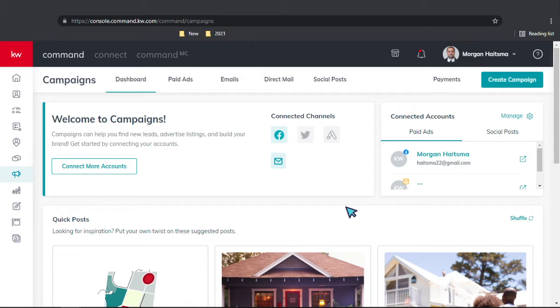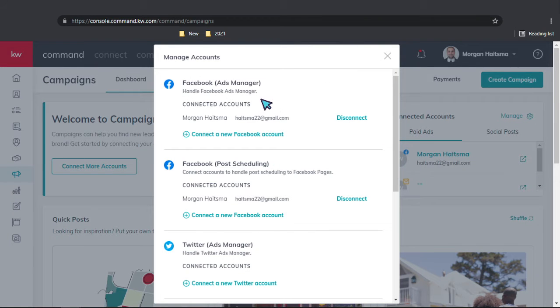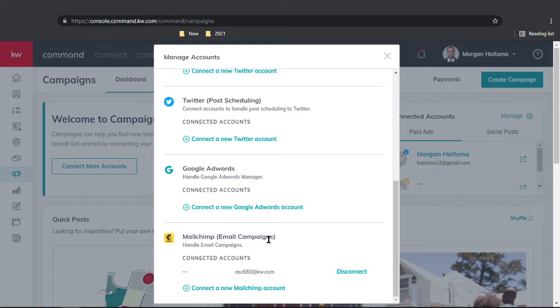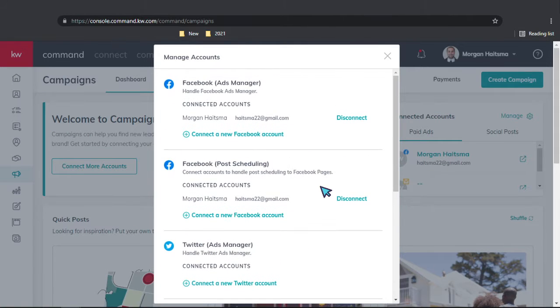There's going to be one last thing that I forgot to show you guys here, and that's this connected accounts right here. We're going to want to make sure that we have all of our social media accounts connected. As you see, my connected channels, I don't have Twitter or Google AdWords right here, but I do have Facebook and my email set up. And we can go ahead and click on Manage right here, and you can see where your connected accounts are connected from.